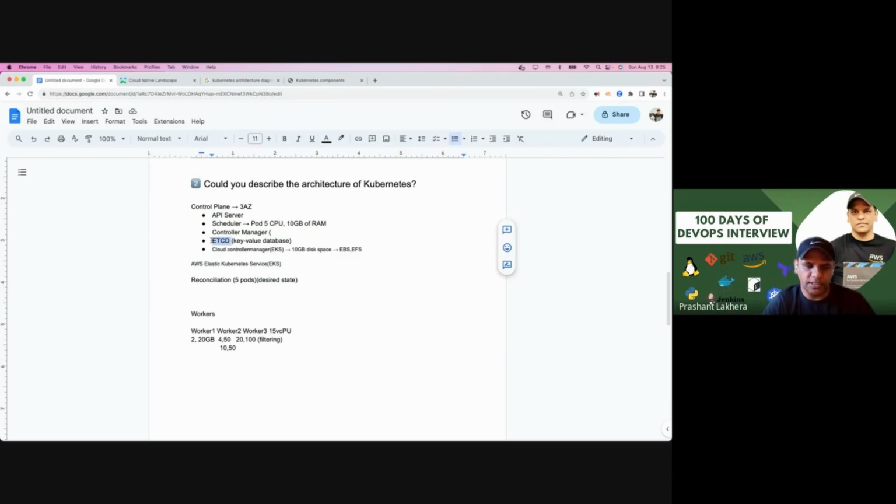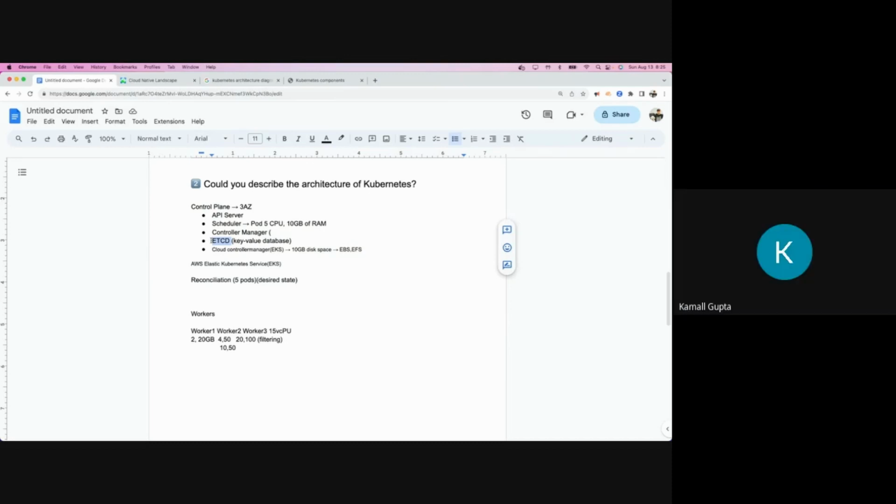So to answer your question, Kamal, etcd is the default one. I think Kubernetes supports other databases also, but I haven't tried it so far. Okay, so I don't have any understanding of etcd. So you mean to say that etcd itself is a database? Yeah, that's right. It's a key-value store. Okay.